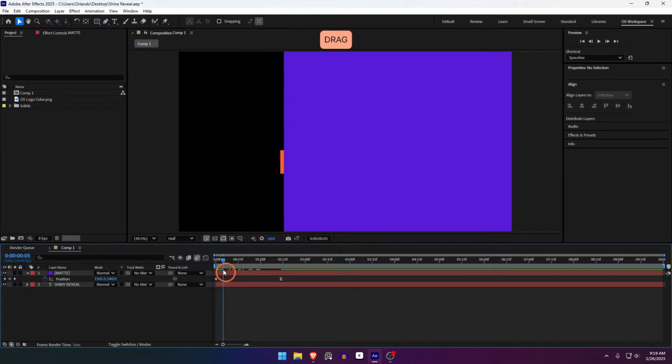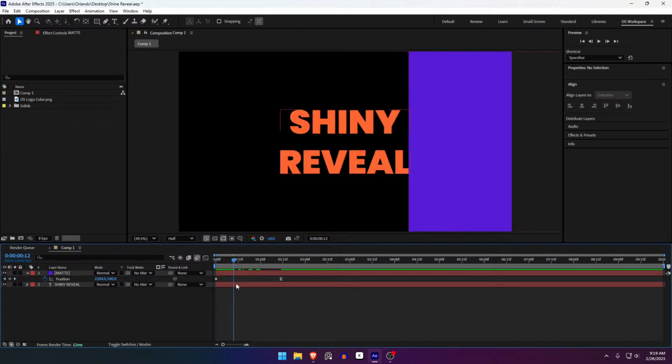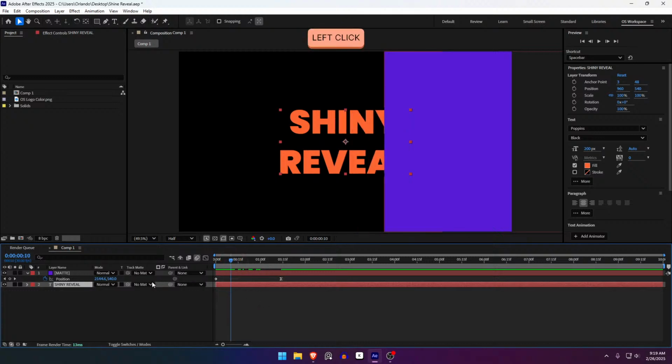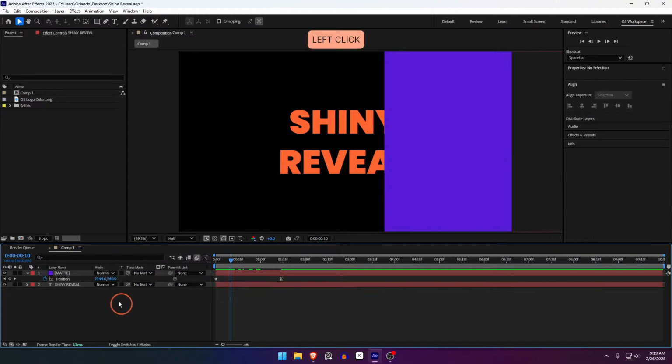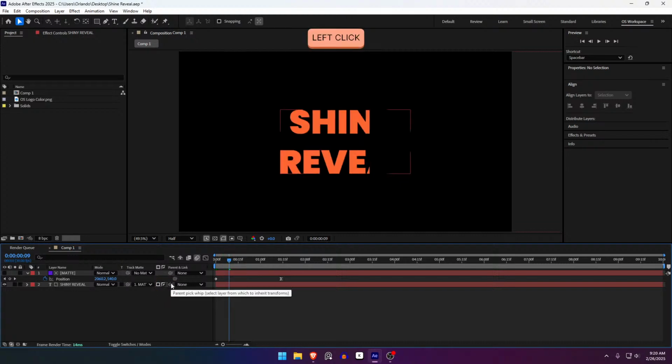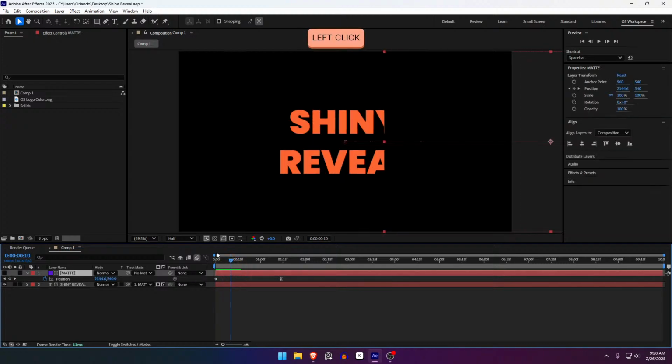So now we will have this, and now we have to make a track matte. So we have to select the matte here as a track matte for this layer. If you don't see this option, you have to toggle switches here and you will see it. Now grab this pick whip and select the solid layer. We have the track matte and invert the matte here. So now it will reveal the text.